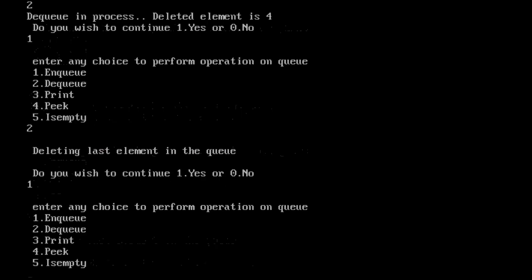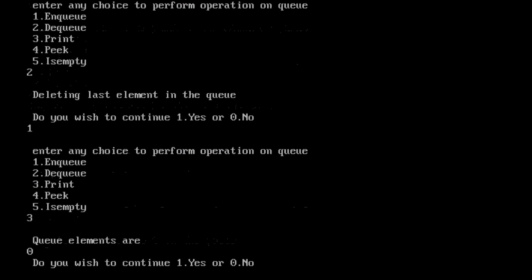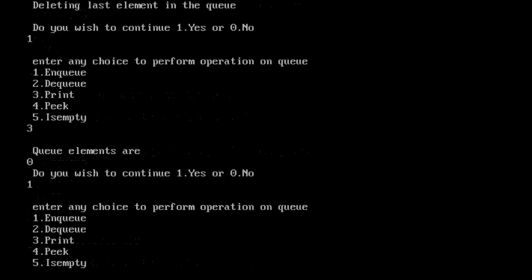I want to check the print, right? So 3. The queue elements are 0 because there is no element in the queue, right? Actually, it should not be like that. I haven't checked for it in the print statement. So instead of saying 0, it should say the queue is empty, right? So you can include a condition for that. When you are trying to print and the queue is empty, you should say the queue is empty, right? So that case needs to be inserted, and that will be done by you, right?